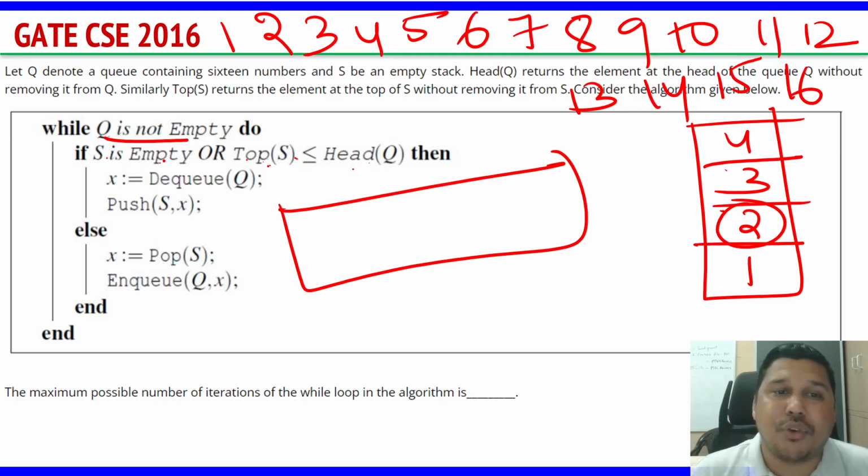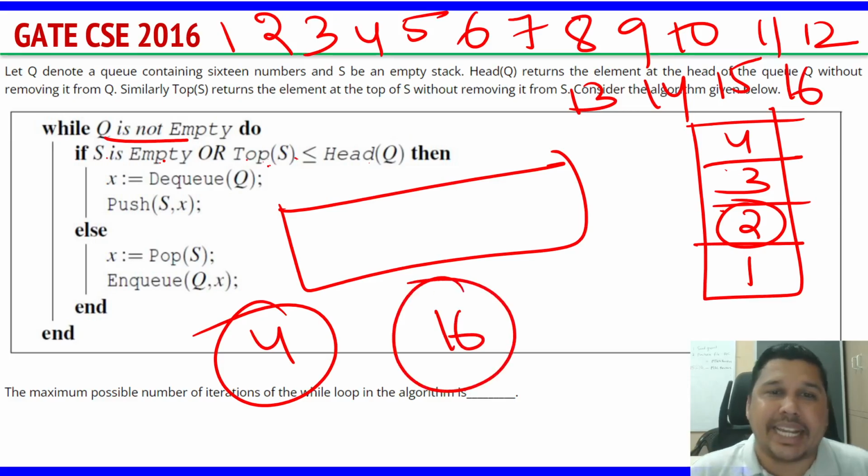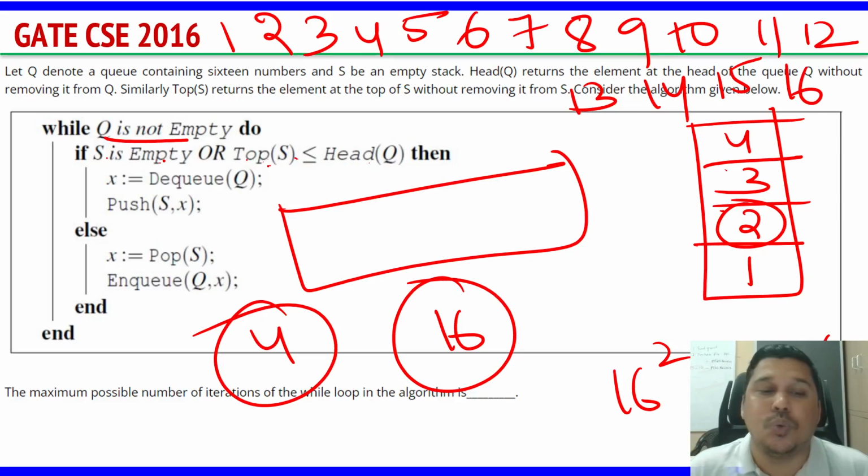See, when there are 4 elements, it is doing 16 iterations to make the Q empty. Right? If there are 4 elements, it is doing 16 iterations to make this empty. If there are 16 elements, then 16 squared, that is 256 iterations it will do. Okay, so this way you can justify the answer.